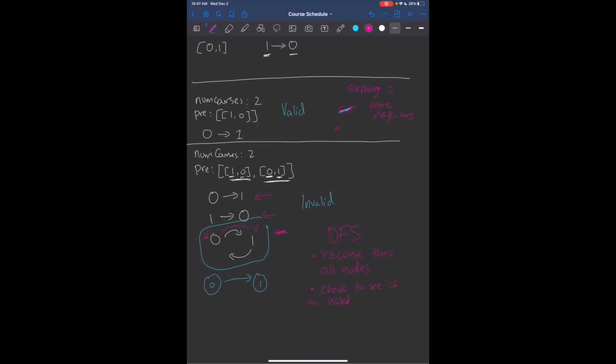But explored, meaning we're done exploring, right? There's no more neighbors to explore. Explored means we are done exploring, hence no more neighbors, rather. Let's keep this idea in mind of exploring and explored. So let's run some intuition with this example.